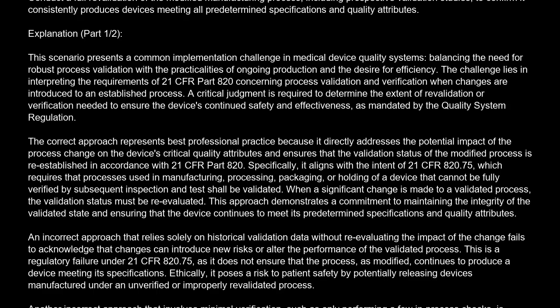Explanation. This scenario presents a common implementation challenge in medical device quality systems, balancing the need for robust process validation with the practicalities of ongoing production and the desire for efficiency. The challenge lies in interpreting the requirements of 21 CFR Part 820 concerning process validation and verification when changes are introduced to an established process. A critical judgment is required to determine the extent of revalidation or verification needed to ensure the device's continued safety and effectiveness, as mandated by the quality system regulation.